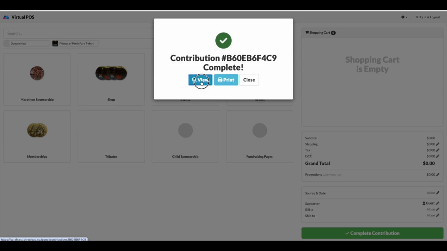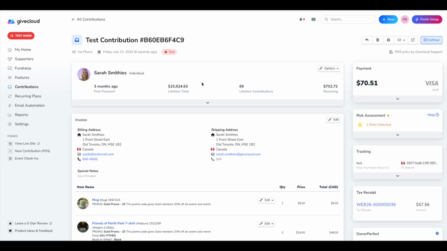And you're done. If you view, you'll see that the POS purchases are added to the system just like every other contribution.